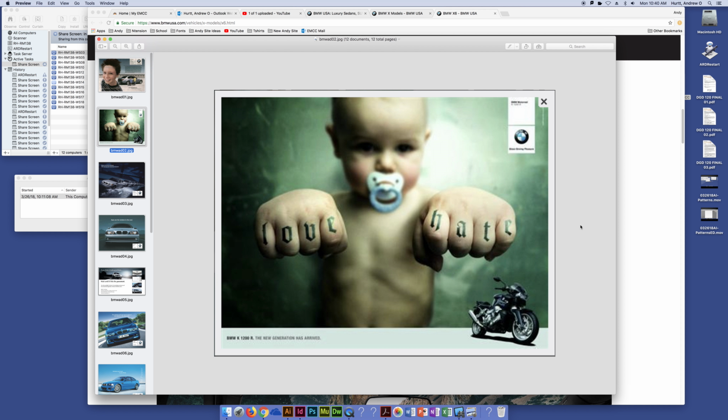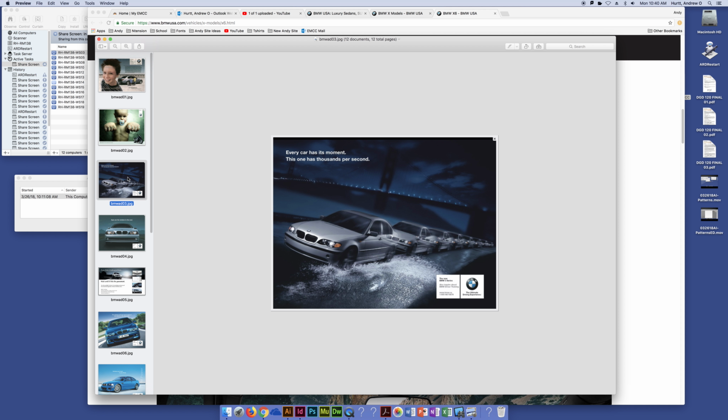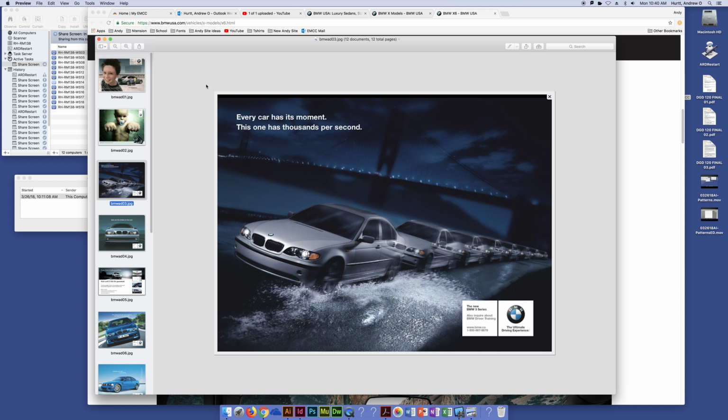The way this ad moves, it leads the viewer's eye around the advertisement, and it works. I feel like it needs some minor tweaks, but overall it works. These are very much more typically BMW.